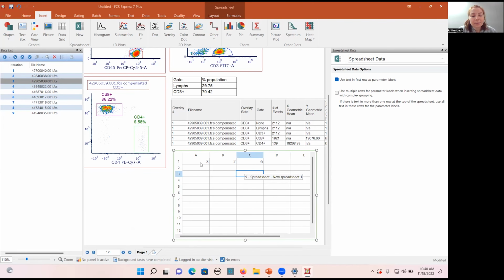But it is pretty tedious to have to type in or copy and paste values into here. And then what happens when you have to move a gate? Then you have to go back and re-enter all of those new values. So again, in FCS Express, we can use the dragging and dropping in order to link those values to your layout or to your data files.